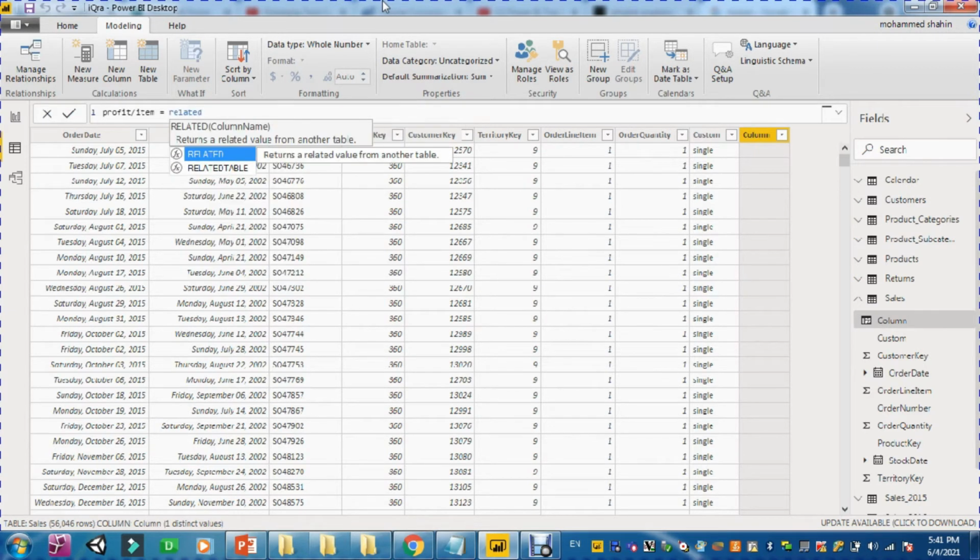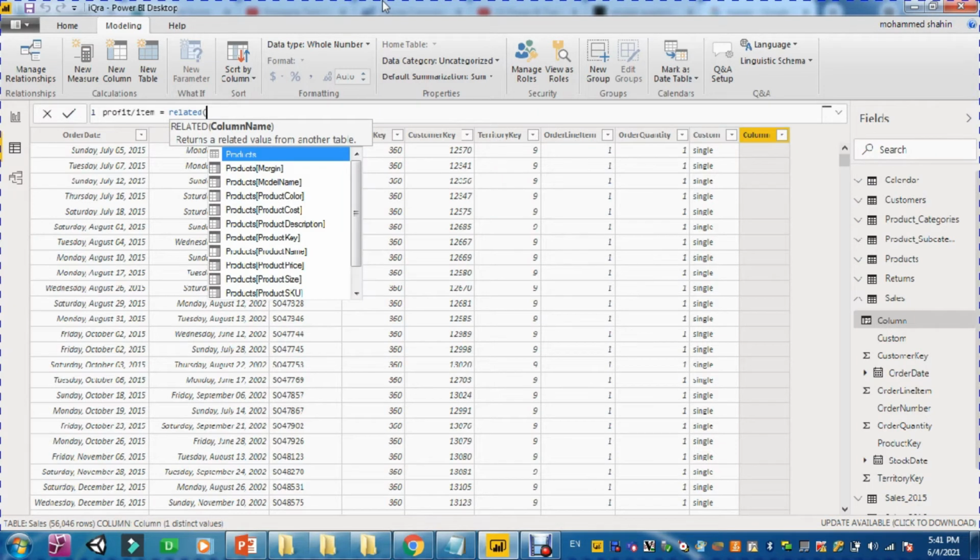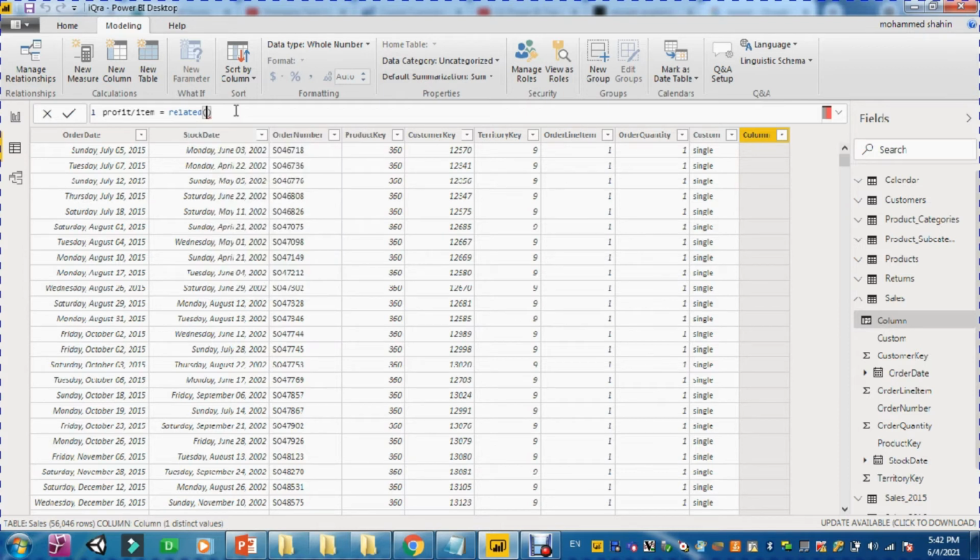Why am I writing RELATED? Because if I want to call a column from another table, we all know that the margin was in the product table. So if I want to create a formula while I am in another table, now I am on the sales table, but I still want to use the value of a certain column which exists on another table, in this case I need to use the RELATED function, and I will open and close parentheses, and within these parentheses I need to pass the name of the column which is coming from another table. In this case I will call it margin.